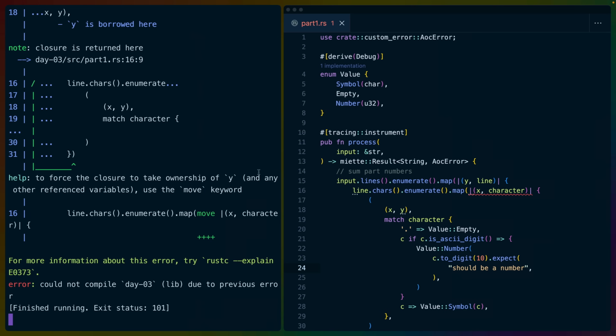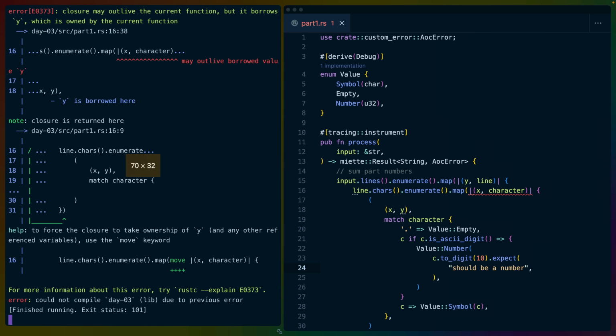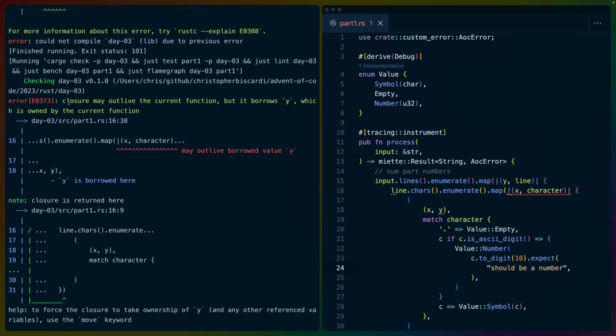We've got an interesting situation here. Make this a little bit smaller so that we can read the entire error message. So what we've got here is the closure might outlive the current function, but it borrows Y, which is owned by the current function.